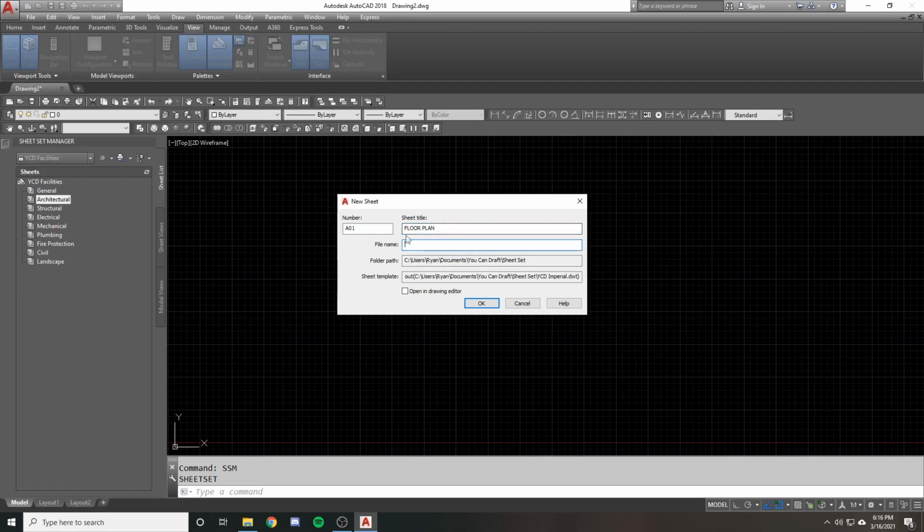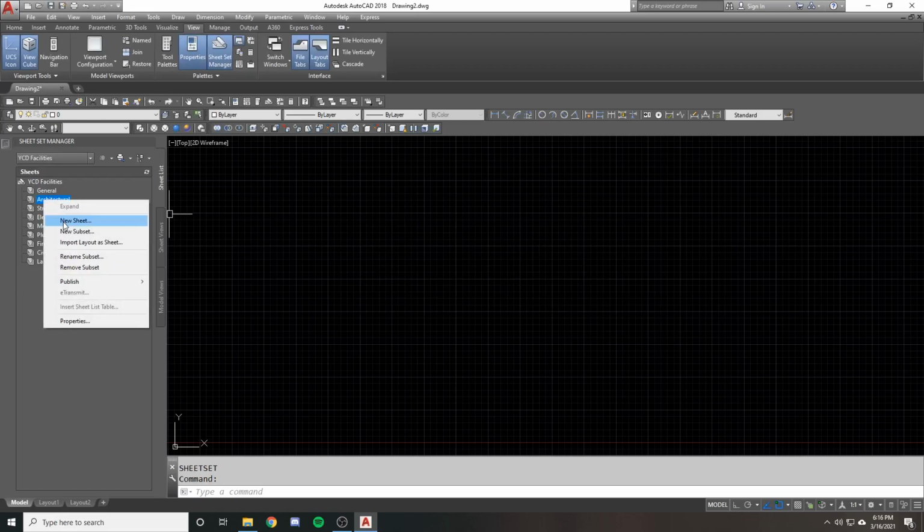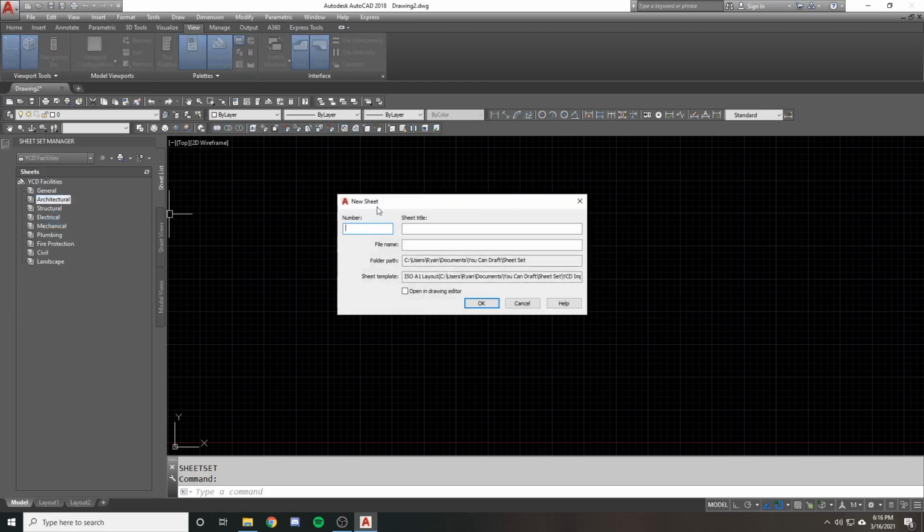For my file name, I'm not going to put anything. And usually this actually automatically fills in. I don't know why I didn't do it this time. I think actually I know exactly why. It's because I clicked inside this box. So let me cancel that again to show you exactly what happens. Go to New Sheet. If I start typing A10 or 01, you can see that it's actually entering it here. And if I put a sheet title, it'll do the same. If I put floor plan, it will add floor plan to the file name.